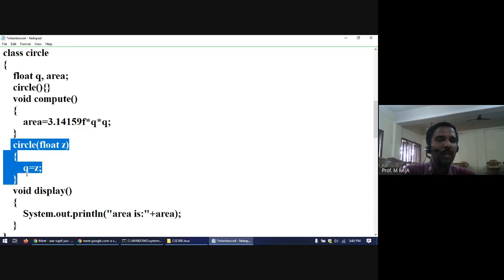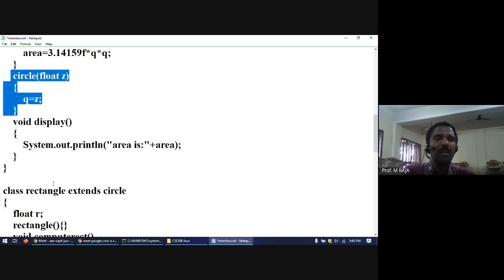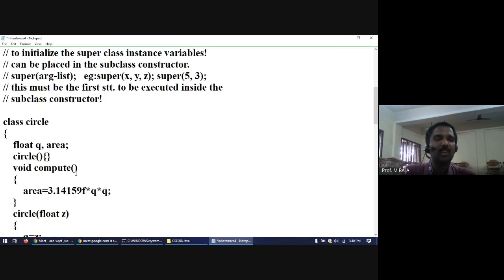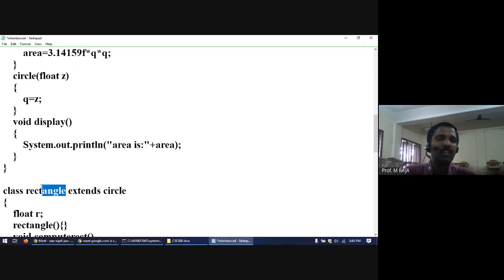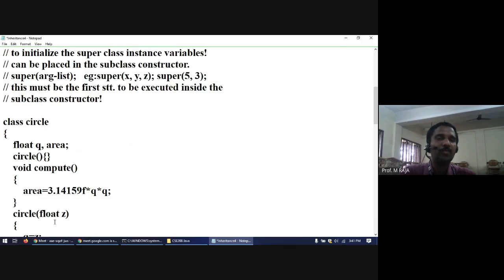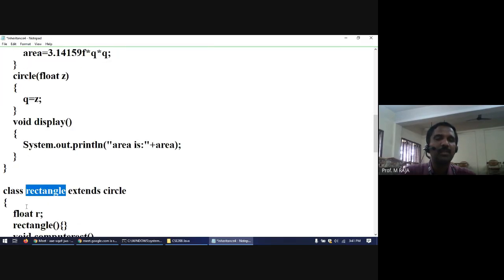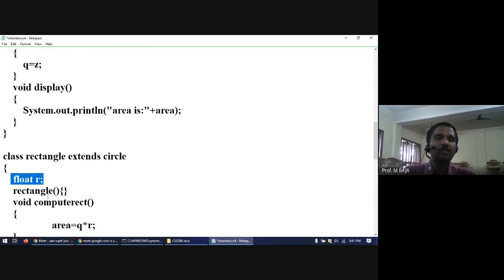Remember one parameterized constructor. And in the class Rectangle, Rectangle extends Circle. So in what way are we extending? A Circle has one parameter, say radius. But here in Rectangle, two parameters are required. Of course, we can say instance variable optimization. The same variable can be reused inside the class Rectangle. So only one variable is additionally defined, say float R.